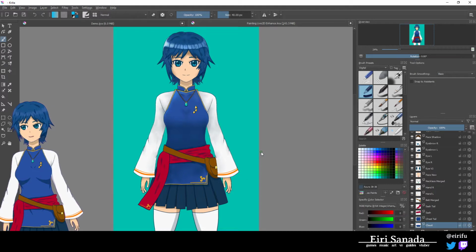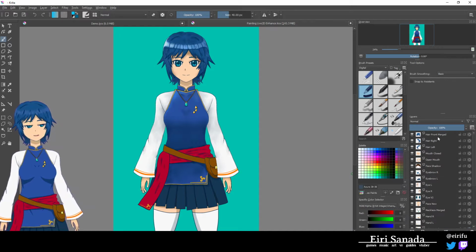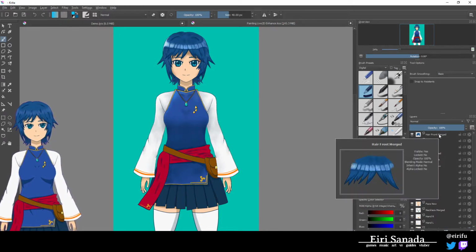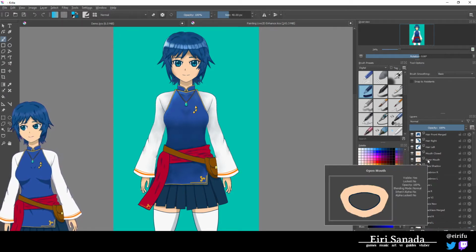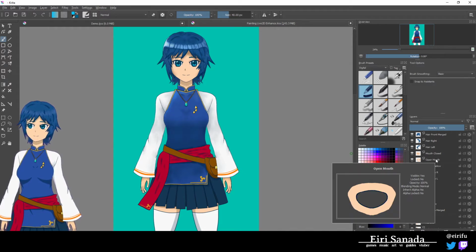I enhanced it with a bit of shading and stuff like that, and you can already see on the right here that it's separated into layers, and this is essentially the completed file which I put into Live 2D. You can see the number of layers I have here. There's a hair component, hair on the right, hair on the left. There's the mouth that's closed. There's an image for the mouth that's open.